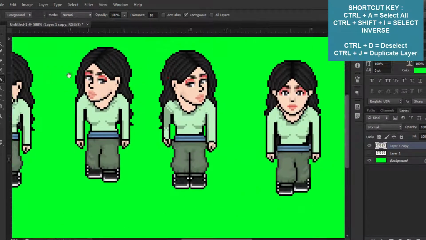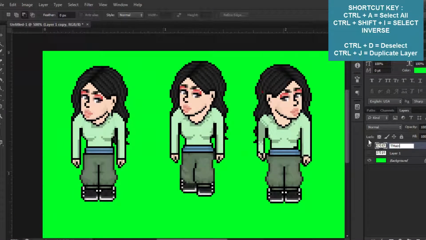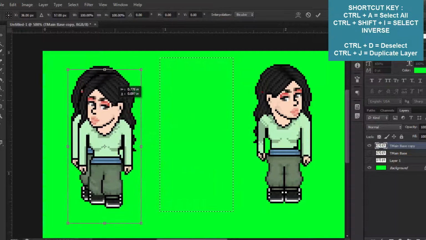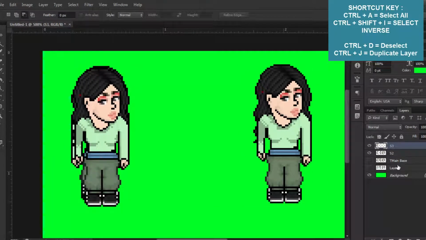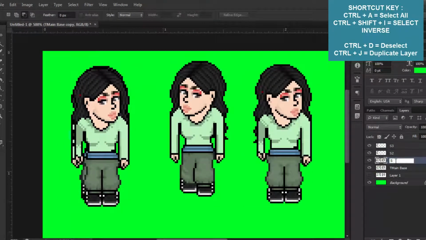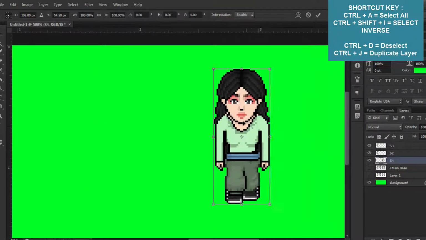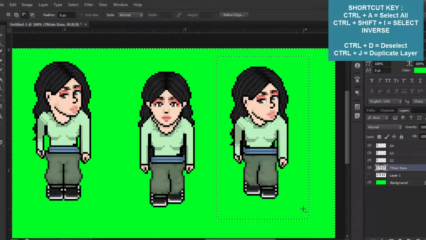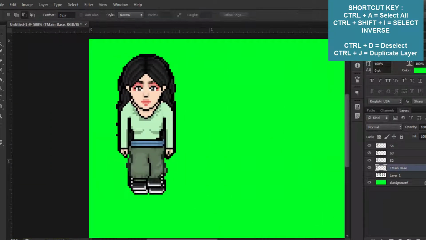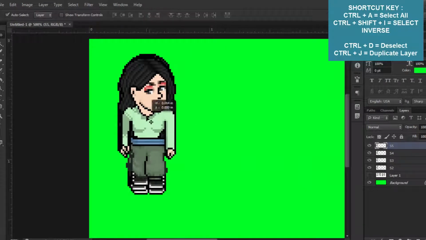Now we are going to separate each of the characters, but make sure to duplicate the layer and then rename the layers so you won't be so confused. As you can see, each layer has its own sequences, and all the sequences should overlap onto each other. Select the sequence and press Shift Ctrl I to delete the others. Make sure you know your layer.